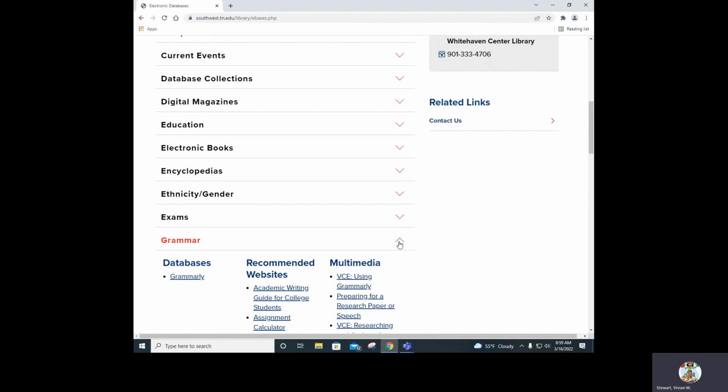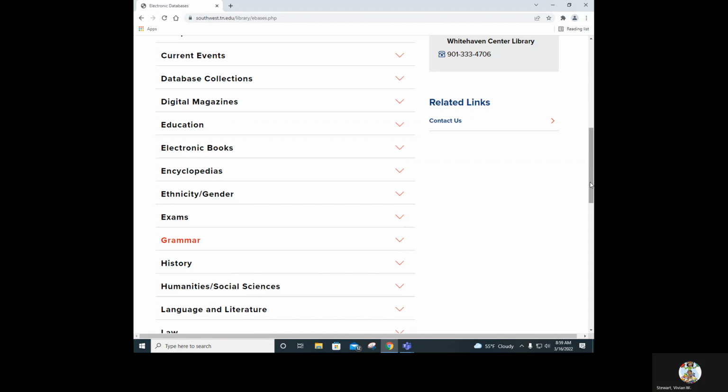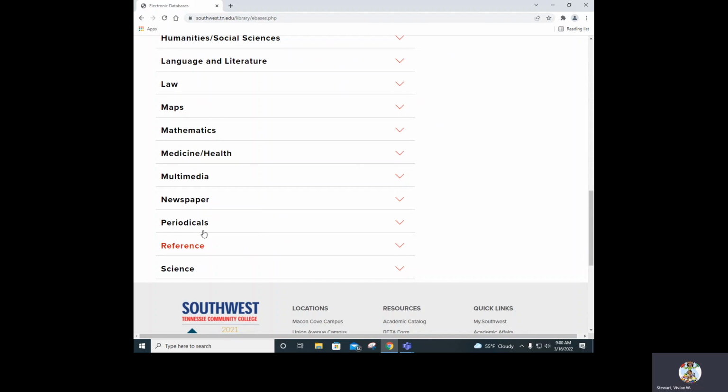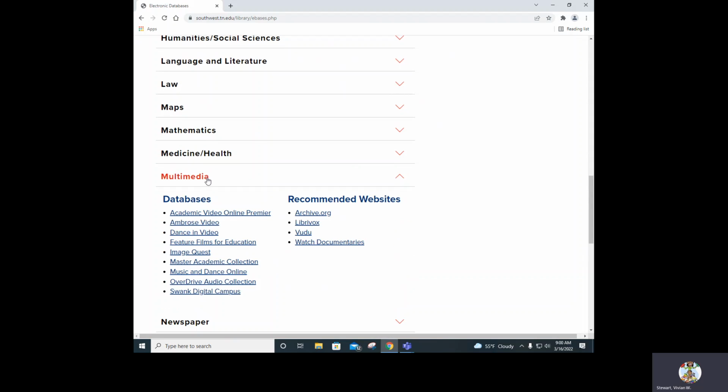Okay, let's see. We are collapsing this. Moving down, just in case you want to have something more than just print resources or journals and so on, keep in mind that under multimedia, we do have some streaming media collections, and also we have Image Quest in case that would be something that you're interested in.